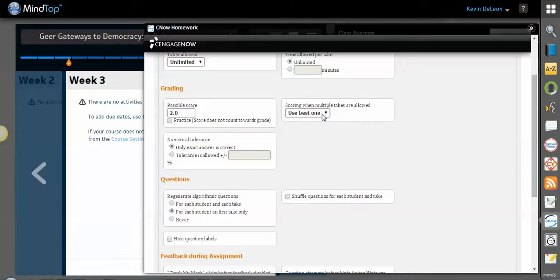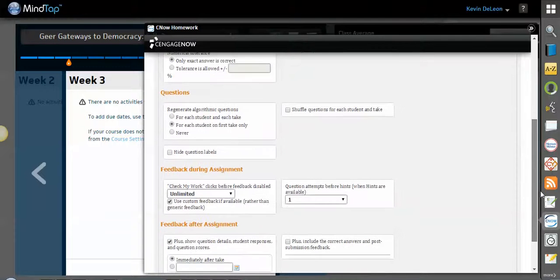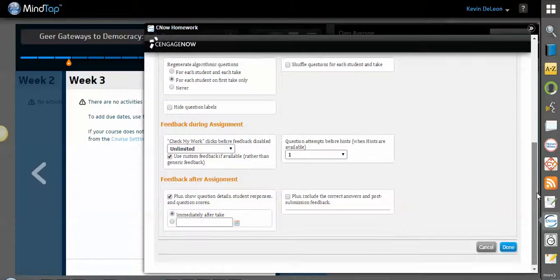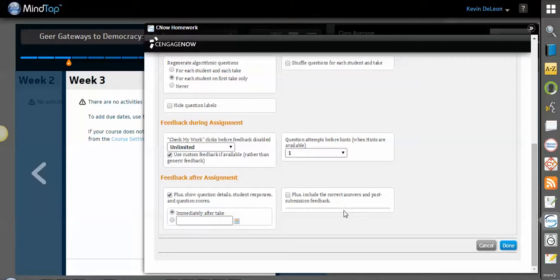If they're allowed multiple attempts, what scores do they get? Do they get the best one, the last one? What do they get? Okay. These questions and feedback are for, well, the questions here are for if you have students taking them in like a computer lab, if you want to shuffle the questions, those types of things. If you want to give any feedback to them, there are some options there as well. And then also maybe any submission feedback. So that's where that is. So make your changes and click done to get to those, okay?